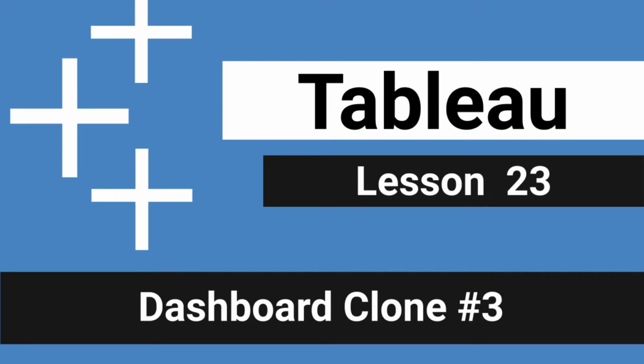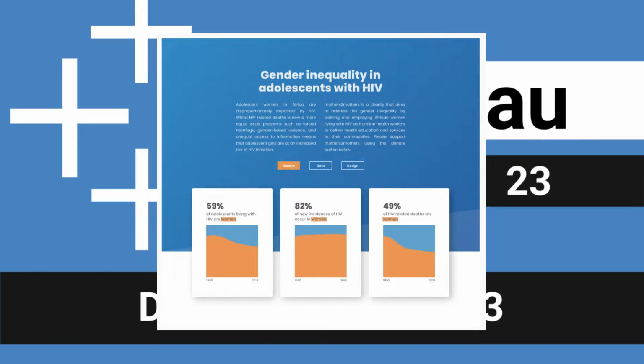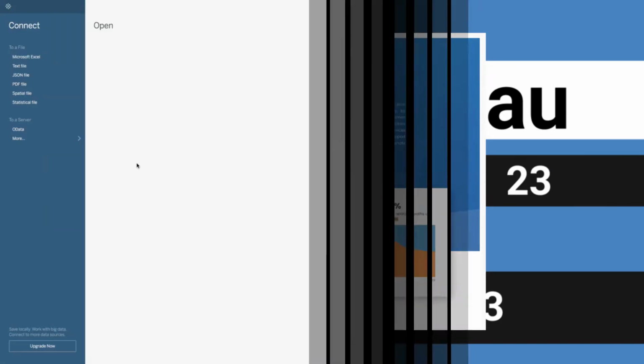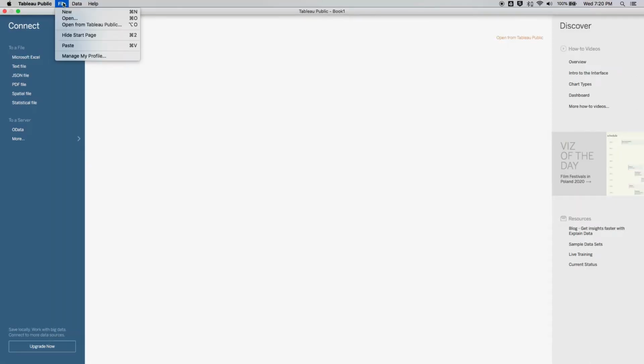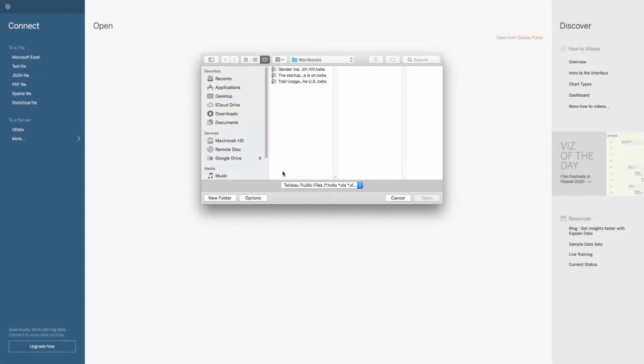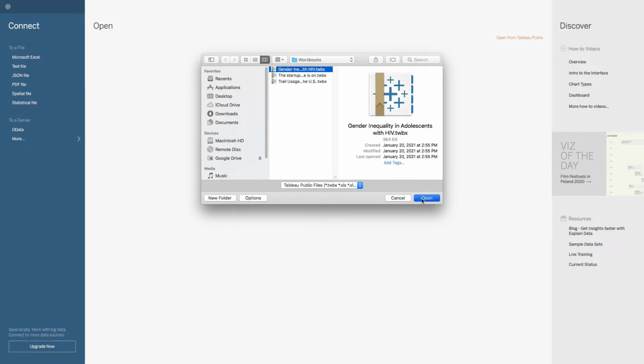Today we are going to be cloning a dashboard titled Gender Inequality in Adolescents with HIV by Josh Hughes. I put a link to his dashboard in the description below, so give it a download and let's open up the Tableau Public app. We'll go up to File, Open, navigate to the dashboard, and we'll hit Open.